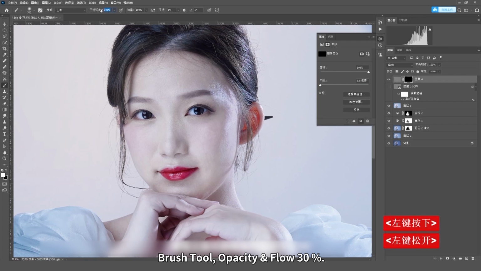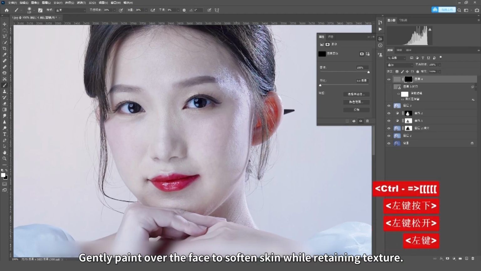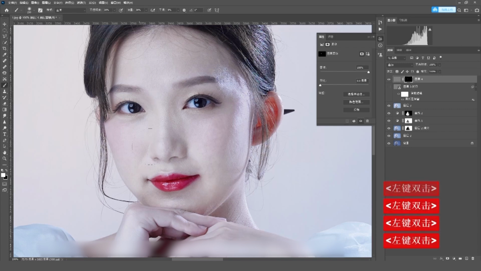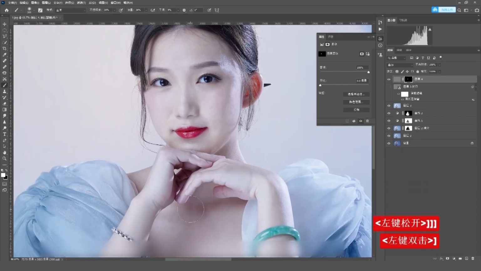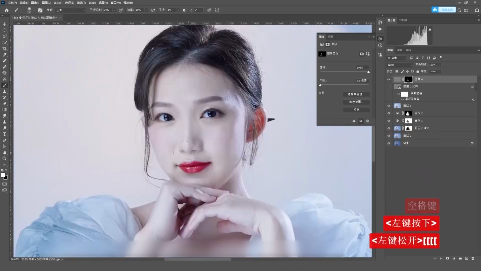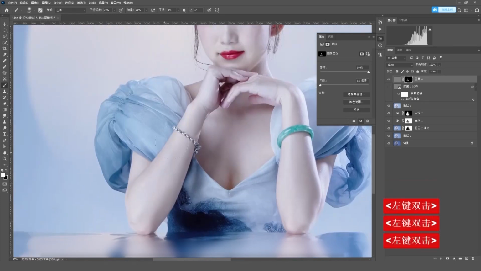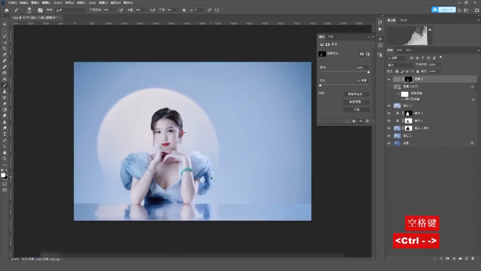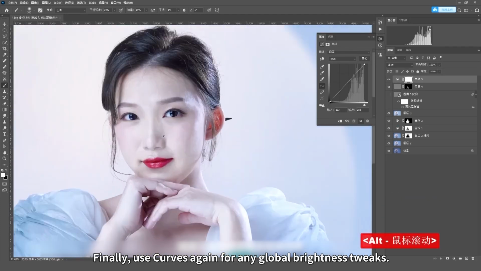Brush tool, opacity and flow 30%. Gently paint over the face to soften skin while retaining texture. Finally, use Curves again for any global brightness tweaks.